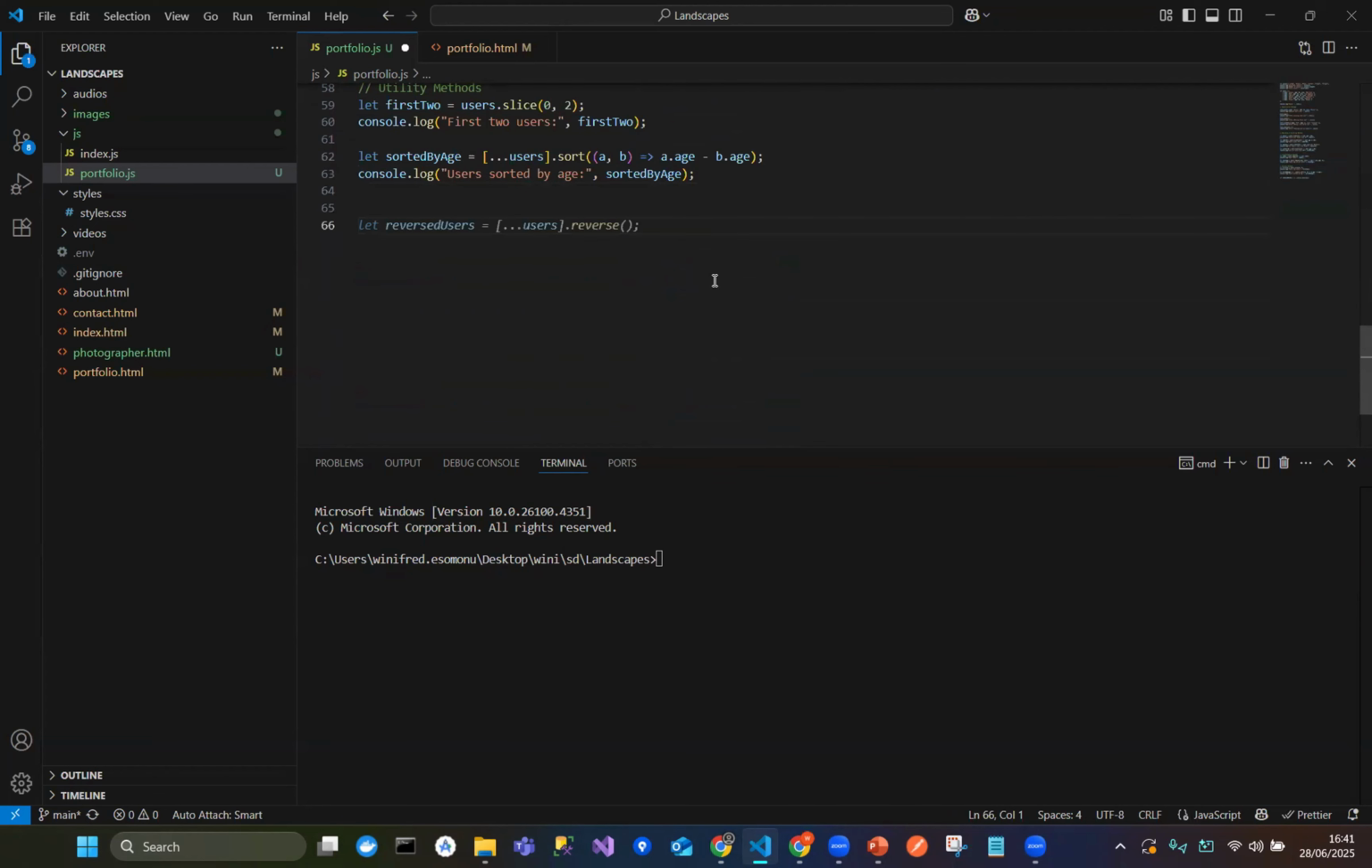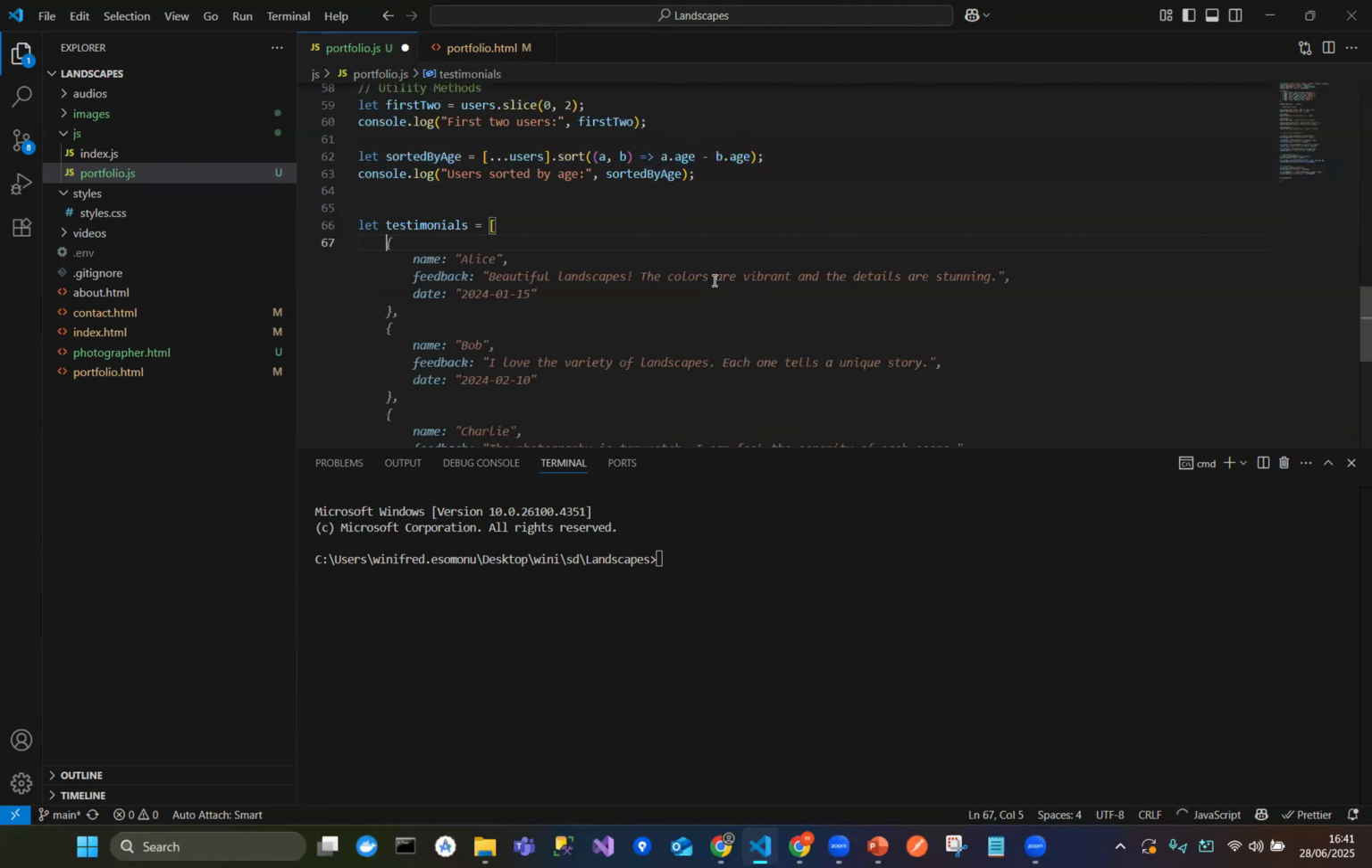Now, I want to move into our portfolio page. I just designed something small. So I'll create an array in my JavaScript. I'll call it testimonials. This is my portfolio.js. I'll call it testimonials. And inside here, I will have multiple objects.